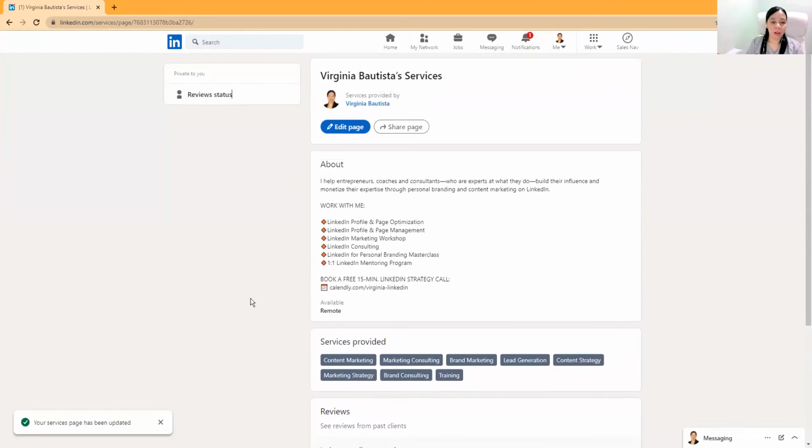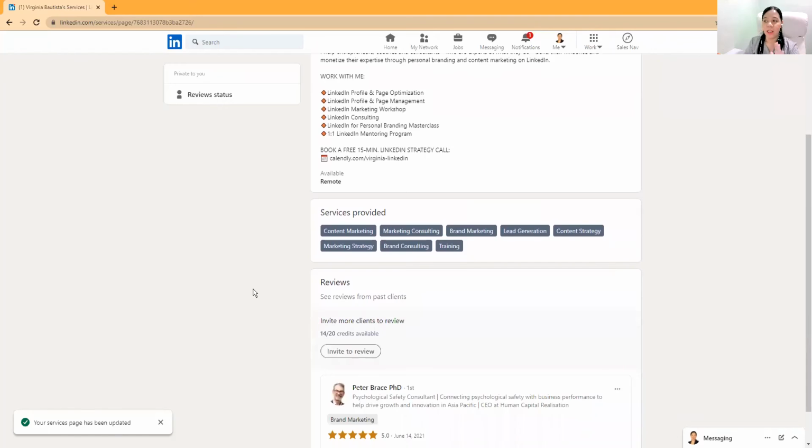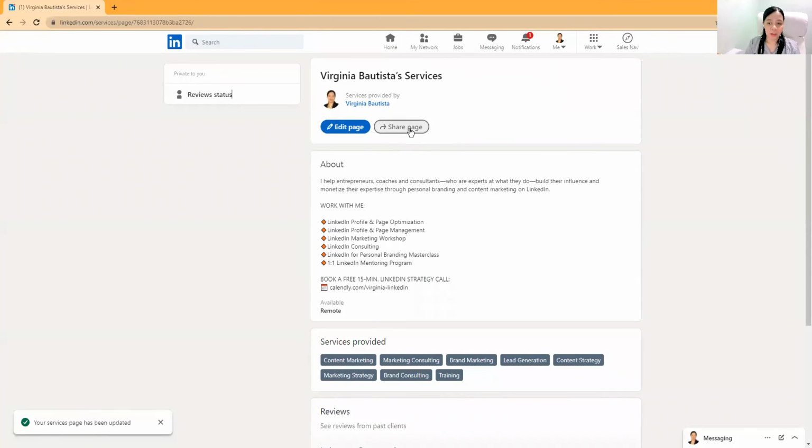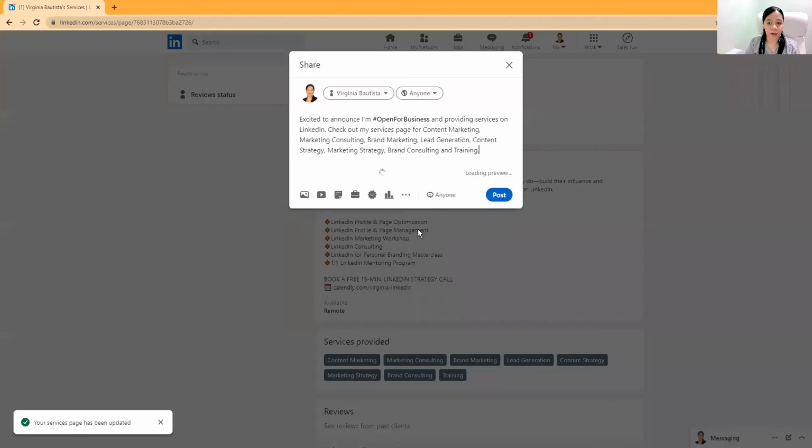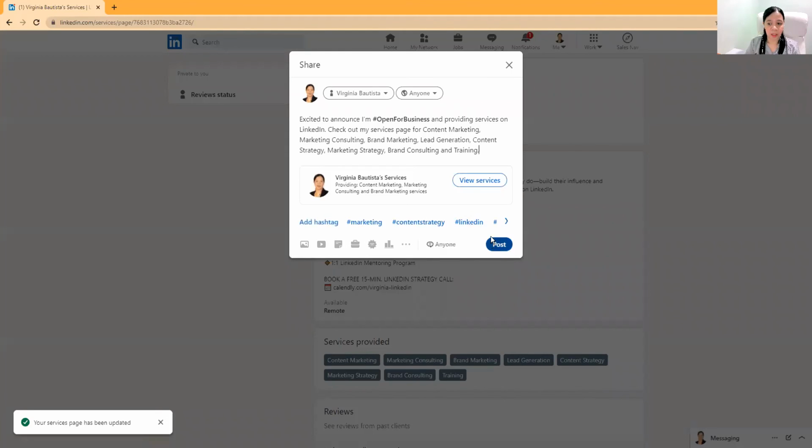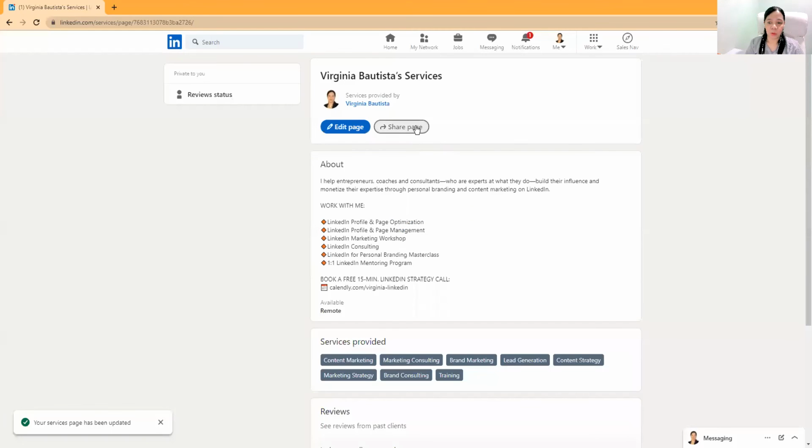Now, once this is already set up, you see your share page, and you have an option. By the way, optimize your profile first, then complete the LinkedIn service page, ask for reviews, and once it looks good, you can share your page. You can share in a post and then just post. When they click view services, they will land on your service page. But you also have the option to share this through a message. When you click on that, you can choose a person to send it to.